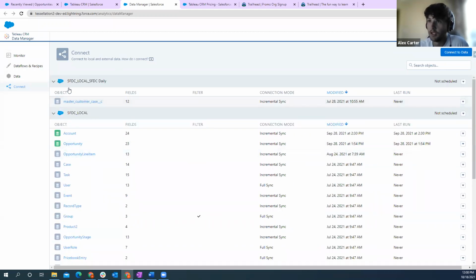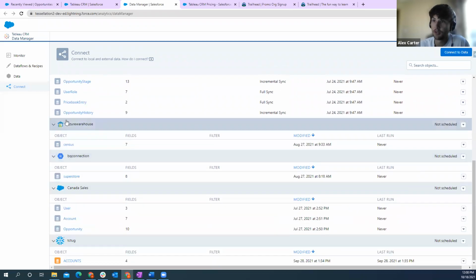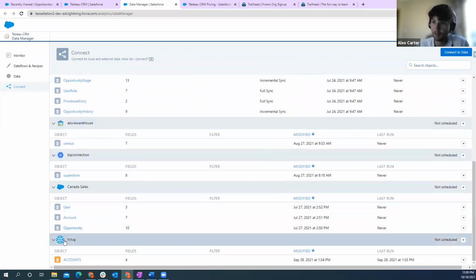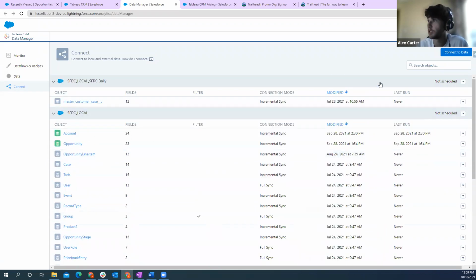So on the Connect page, you'll see all of your different connections that you've established already. So as you can see here under SFDC local, these are all of my Salesforce objects. So I'm bringing in data currently from the account and opportunity object, and I've also made connection to these other objects within Salesforce. And then down here, you'll see some of the other connections that I've made. So I've made a connection to Snowflake and Google BigQuery and Azure Synapse.